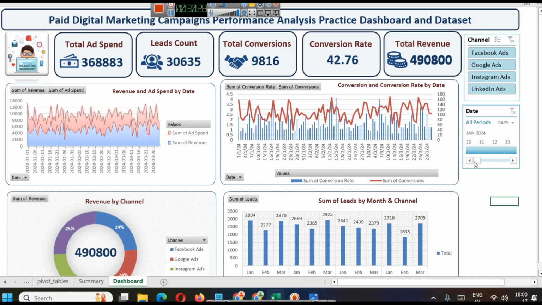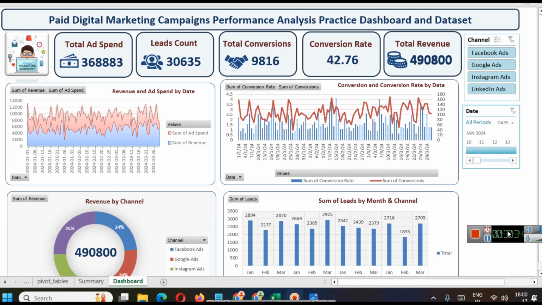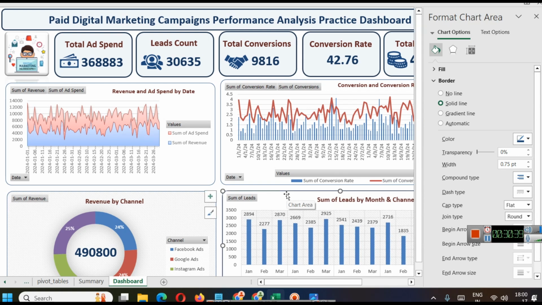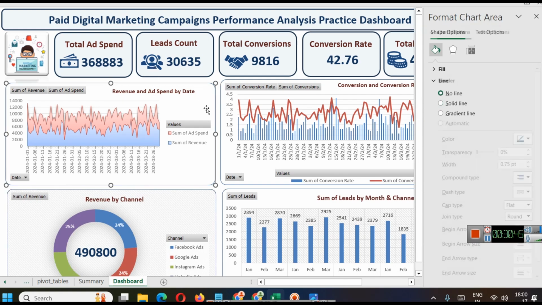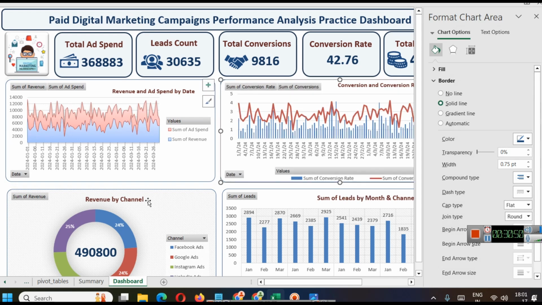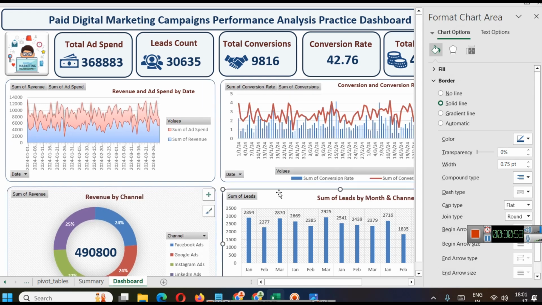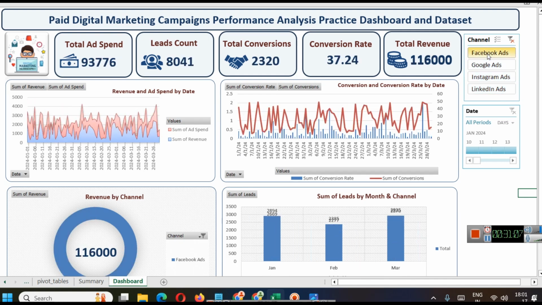So now we have this dashboard here, which is representing paid digital marketing campaign performance analysis, and a little bit of adjustment can be done here, like reducing the height, adjusting the labels. Those types of things can be done to make it more user friendly, so that the user can view and analyze everything in one go. So this is our final dashboard. You can apply filters here and see the performance.